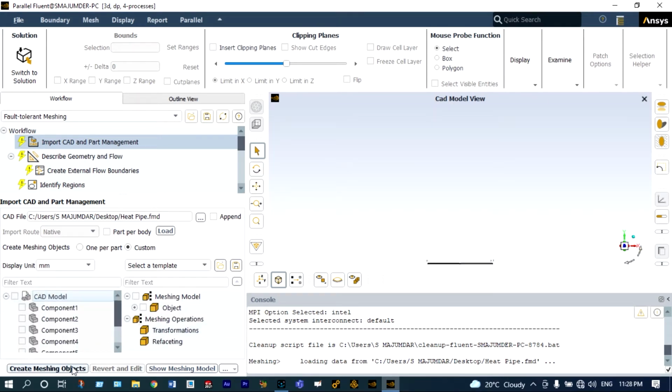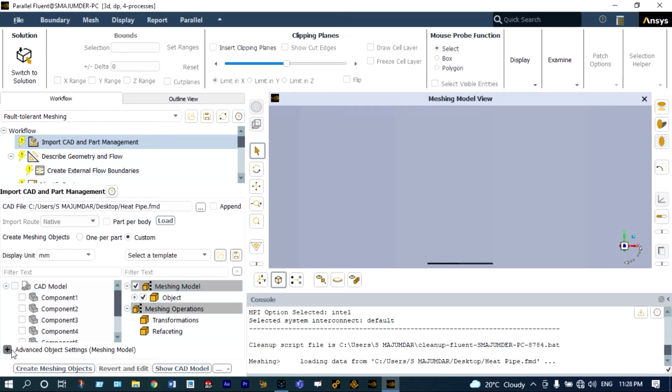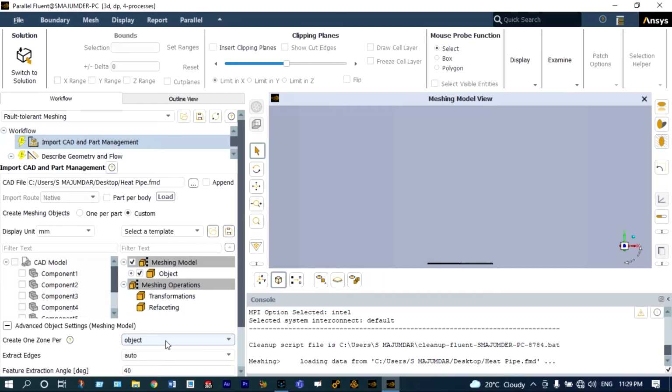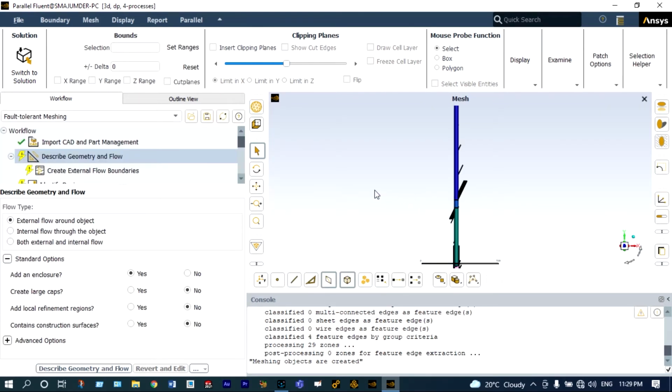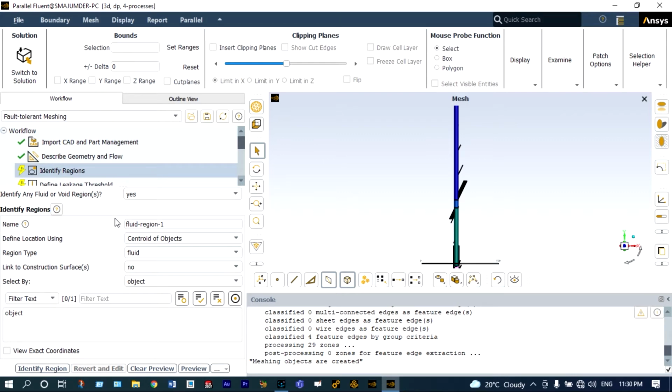and from advanced settings, we need to create a separate zone for each part. Then copy settings to child objects, and finally we need to create meshing objects. It is an internal analysis, and in this case we don't require any kind of caps as it is a closed boundary. So with the other default parameters, let us describe the geometry. Next to that, we need to identify fluid regions, and that can be done using different options like centroid of objects, numerical inputs, or offset methods. We'll use offset methods.